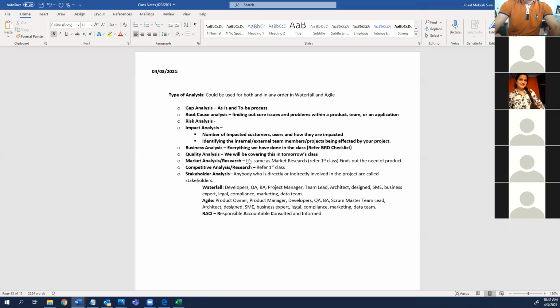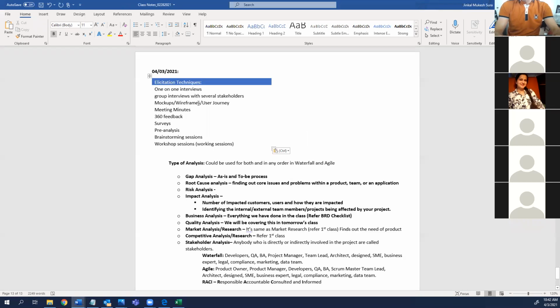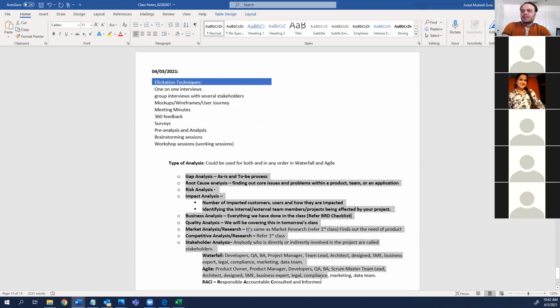Yes. So over here, you see these elicitation techniques. We had covered this in the last class. So pre-analysis and analysis. This analysis itself here can have all this information, different types of analysis. These are all your tools to gather requirements and to create the requirements document.